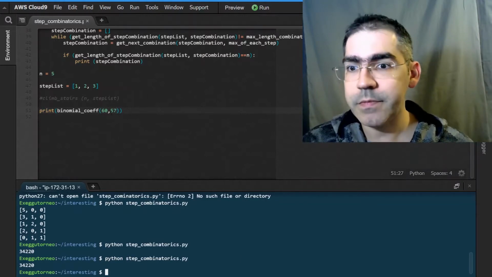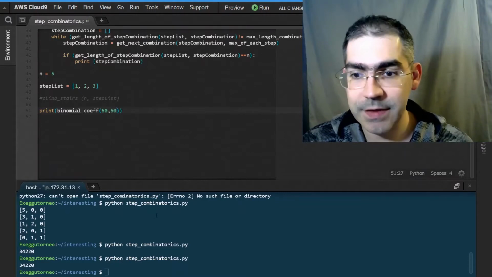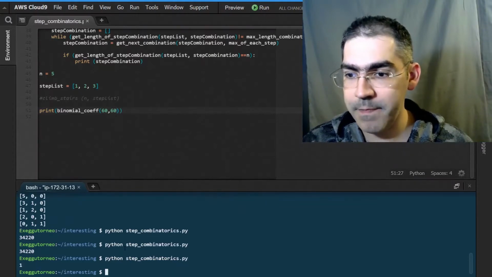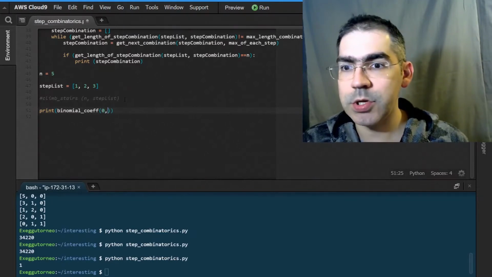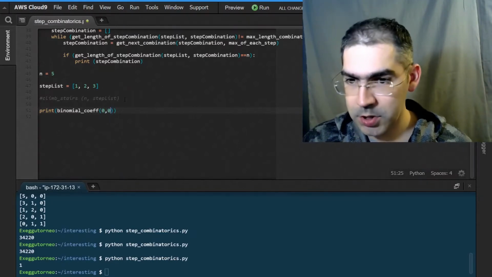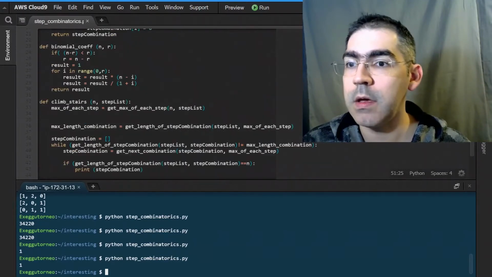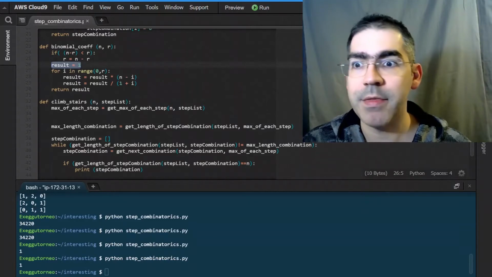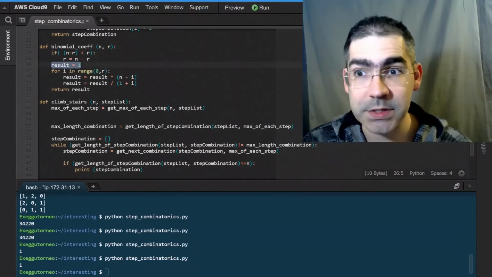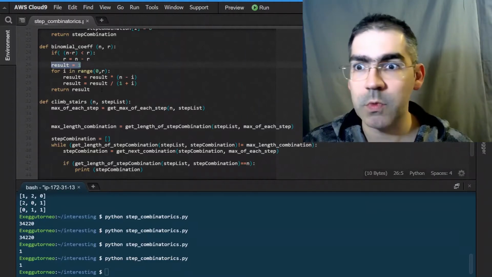Good. And then 60 choose 60. Anything choose itself should be 1. Good. And then 0 choose 0 should be 1 with how we set it up. Remember that I set our result always equal to 0, and then how Python deals with zeros, this would never end up running, so our result would just return as 1.